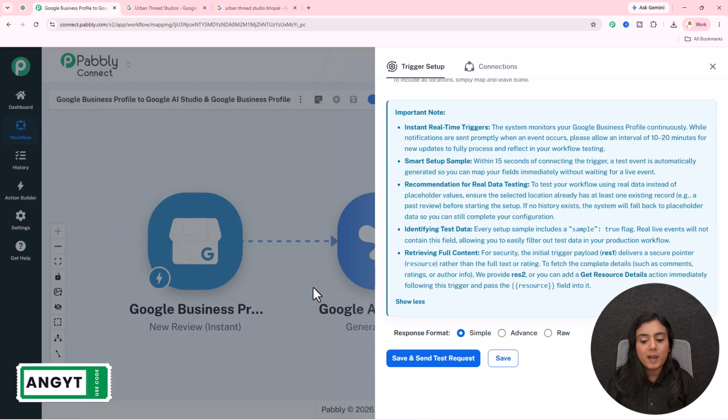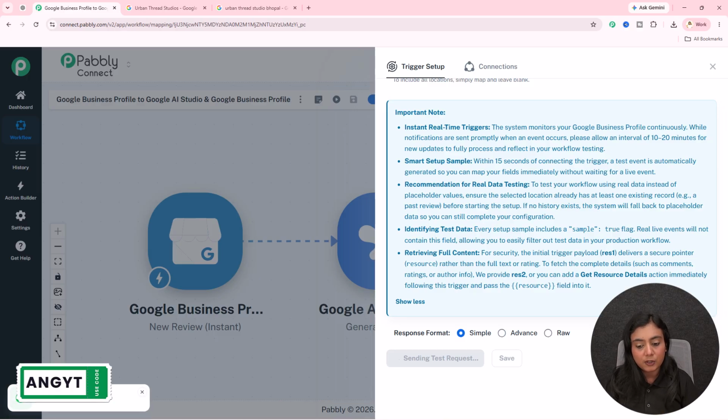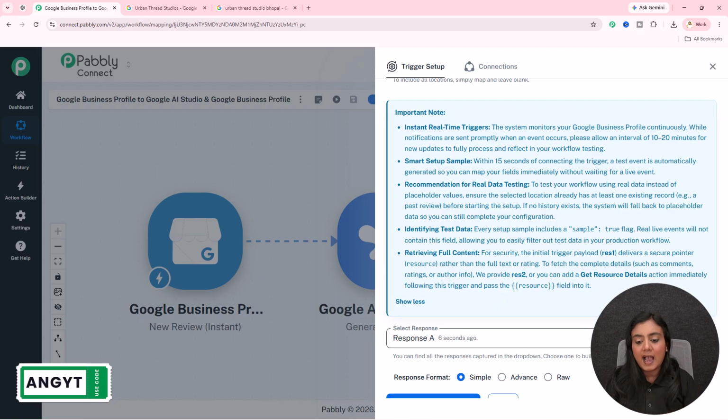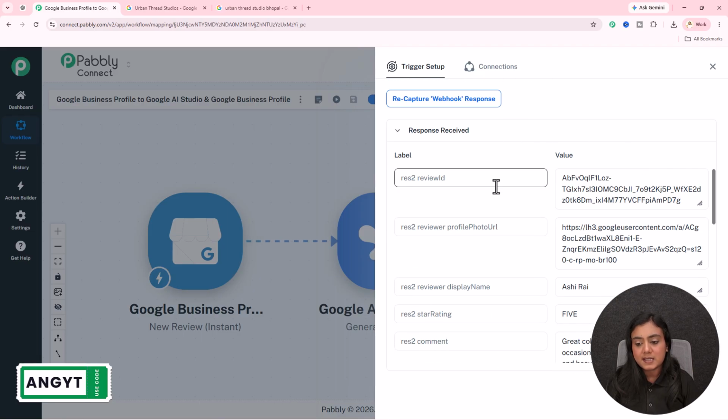Now if I go back to my trigger and click on the save and send test request button, within 15 to 20 seconds you will see the trigger automatically capture the test event response. So I will wait over here for 10 to 15 seconds, and you will see the last review that we have posted on our Google business profile is exactly captured in this same trigger response right here. So let me wait, and you can see a response is captured.